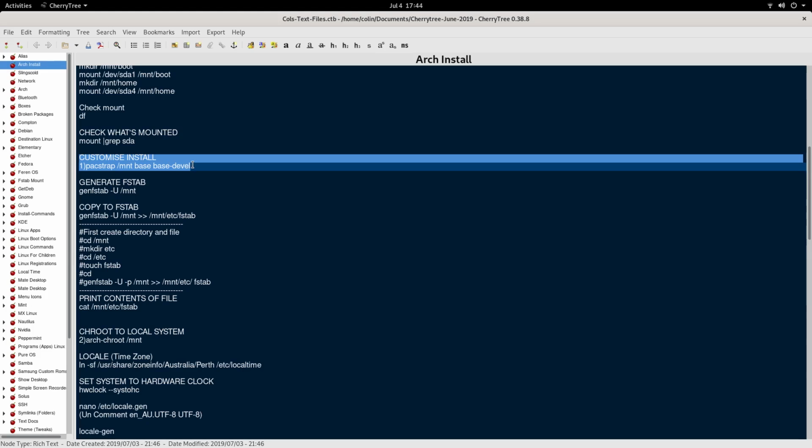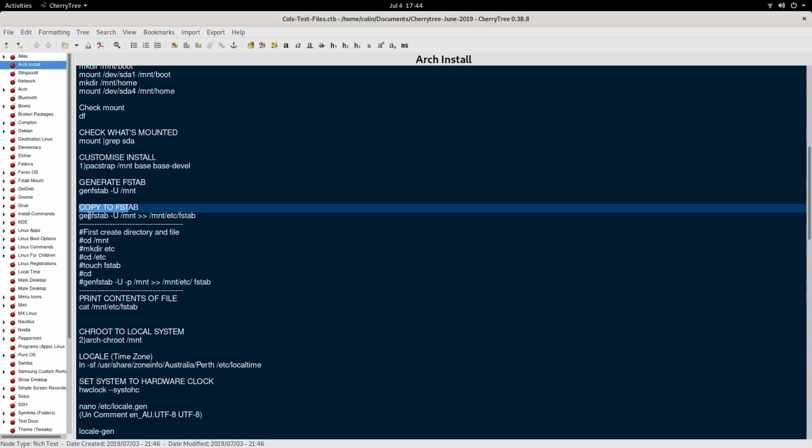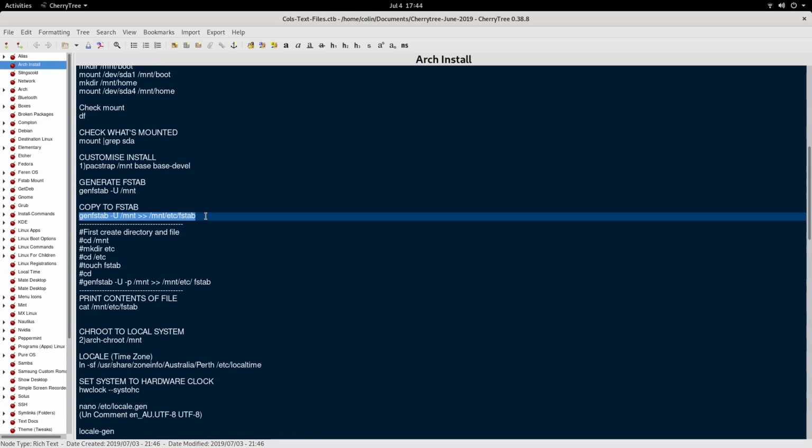Customize install. So that was the first one. Pacstrap /mnt base base-devel. And then generate your fstab. Copy to fstab, which is this one here.